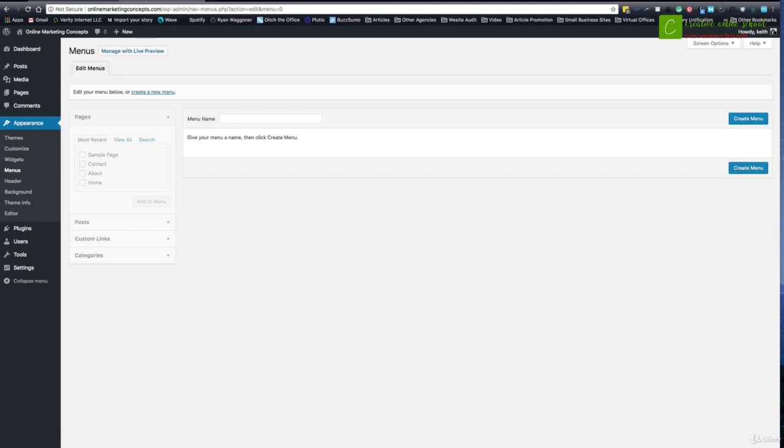So within appearance, under menus here, you'll see that by default there is just no menu created. So I'm going to create one. I usually like to call it main menu. Now you can call it whatever you want. That's really not displayed anywhere other than within the back end here.